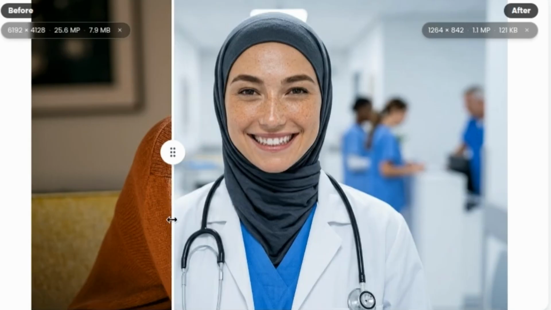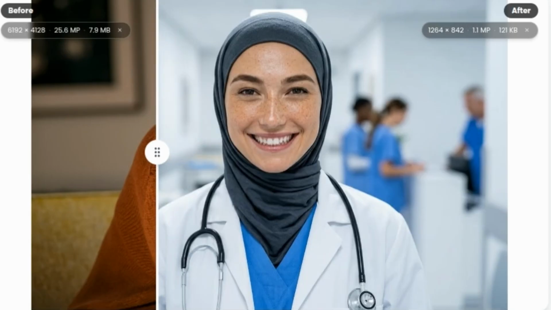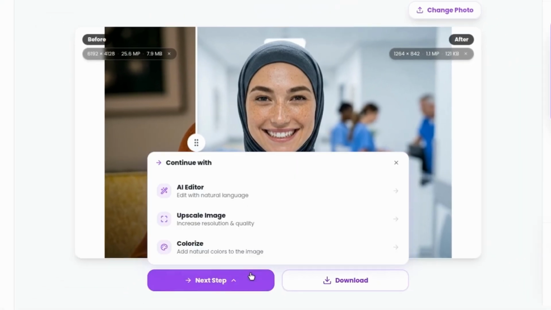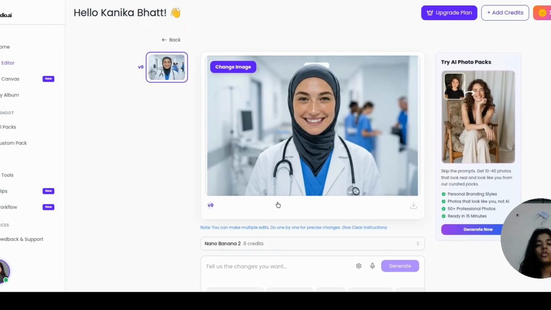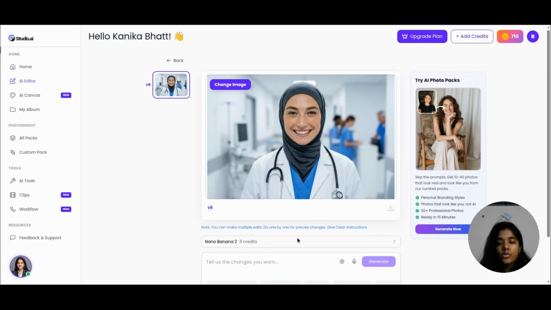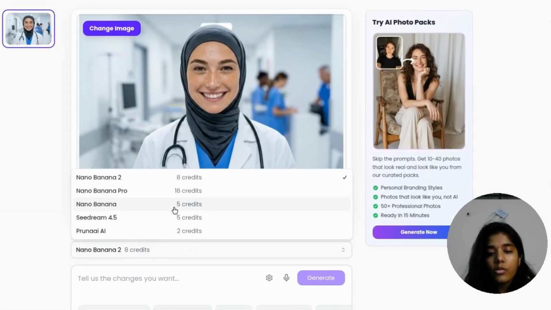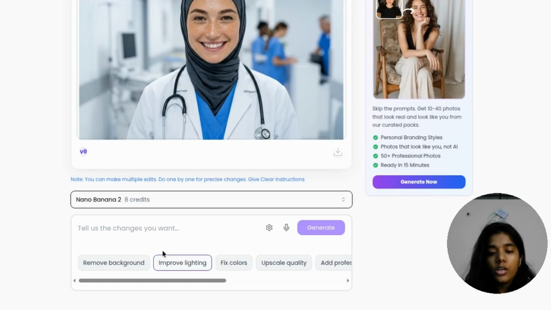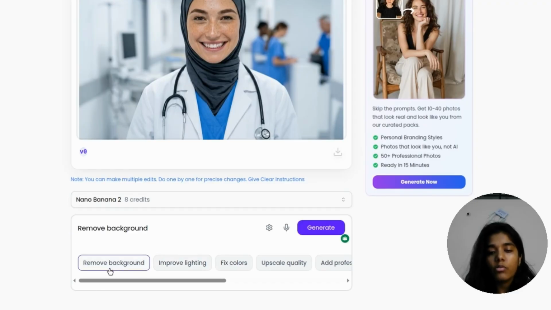After generating the headshot, as we are modifying our platform and making it better, there are now more options also. You can edit your image, upscale your image, or colorize your image. So let's edit this image. I'm clicking on AI edit. It will redirect you to the AI editor page. From here also you can select the model, whatever you want. I'm selecting Nano Banana 2 and I just want to remove the background of this image.